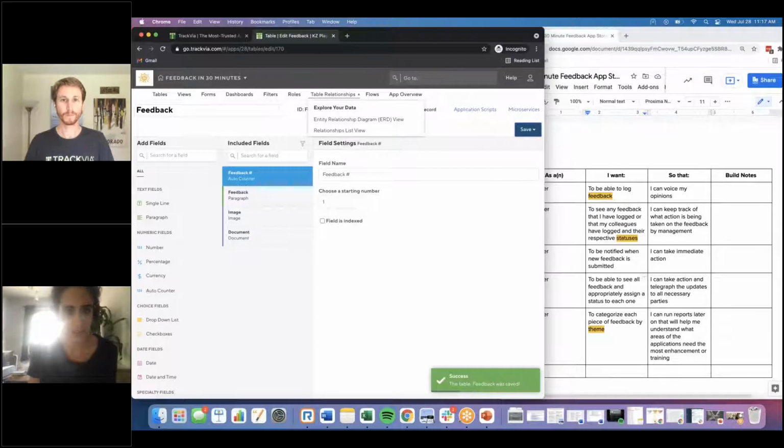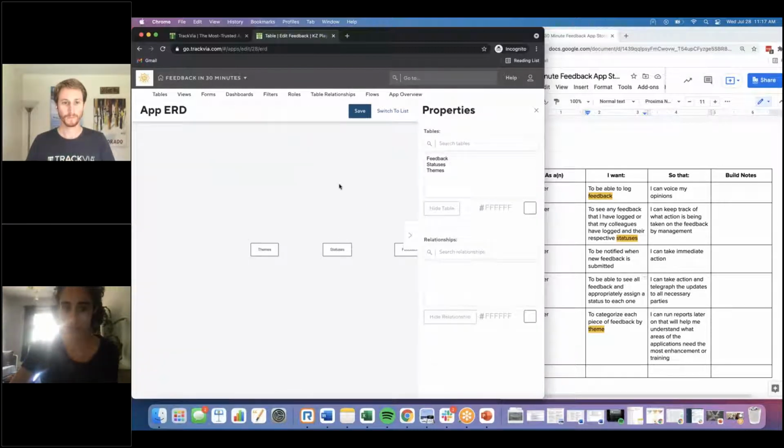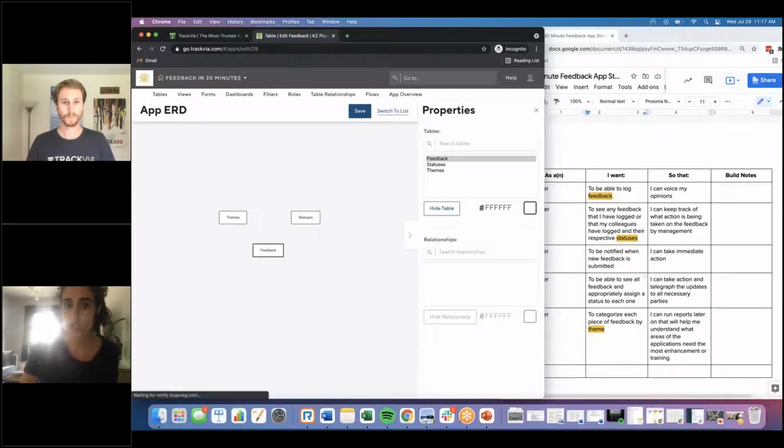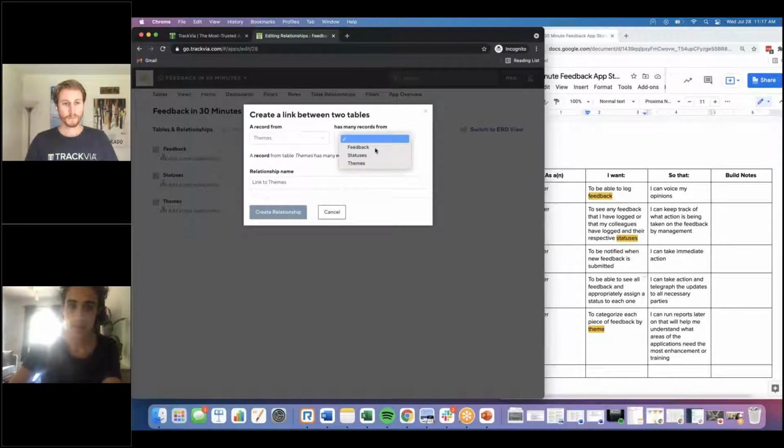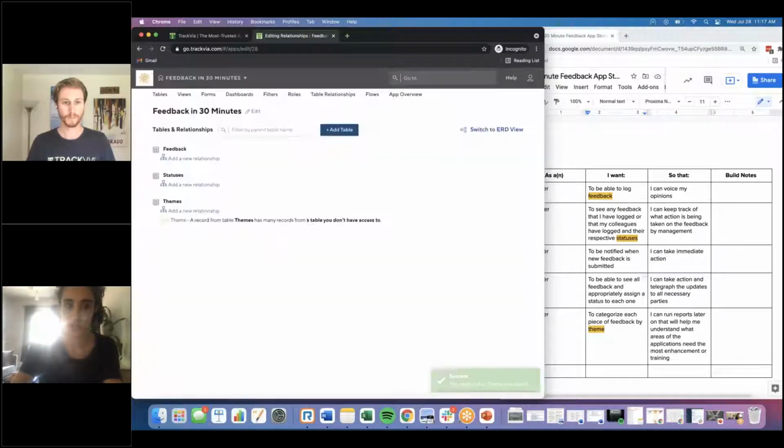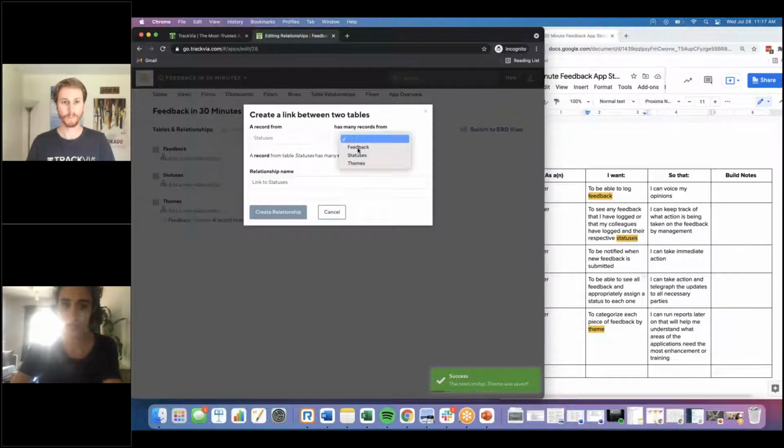But TrackVia is a relational database. So if I head to my ERD, I'll see I just have 3 tables. They're not connected at all. Let's connect them, right? We want to leverage the power. So I'll switch to the list, start at a parent table, my themes. A theme has many records in the feedback table. Call it a theme, create the relationship.